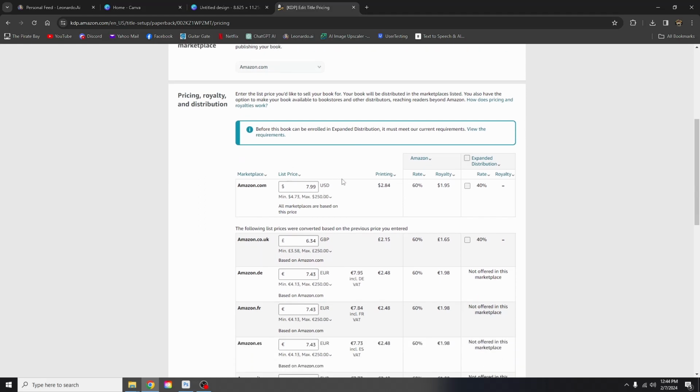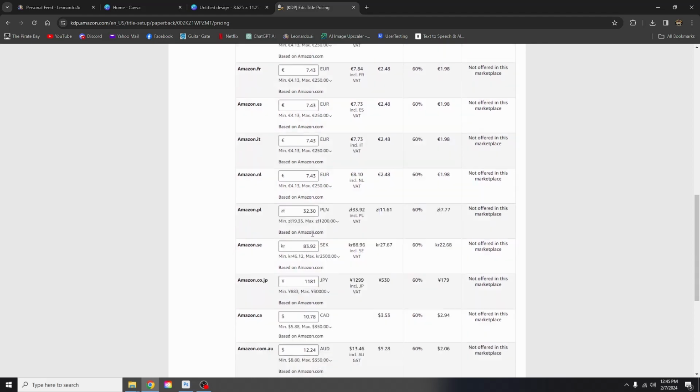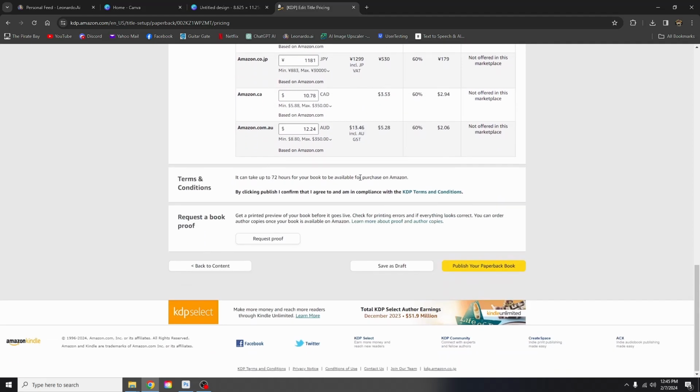In order to print this particular book, it costs $2.84, okay? Each individual unit. Now, $2.84 plus 60% goes to Amazon, right? $1.95, which means that we get 40% of what's left after Amazon and printing takes it. Okay, you're going to end up getting 40%. And then it goes through and it shows you, it breaks it all down individually, how much it's going to be at each particular Amazon, okay? And then your terms and conditions.